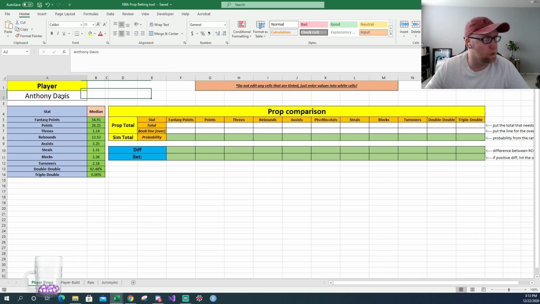And this is a really, really cool tool where you can type in a player's name here, and then it's going to populate these averages, these medians that they have, and then you're going to be able to put in whatever over/under that you were looking at, as well as the line on the over, and it'll tell you whether to take that bet. So for Anthony Davis specifically, he has a median fantasy point expectation of 54.91. He's expected to have 12.5 rebounds, 3.25 assists, 2.26 blocks.